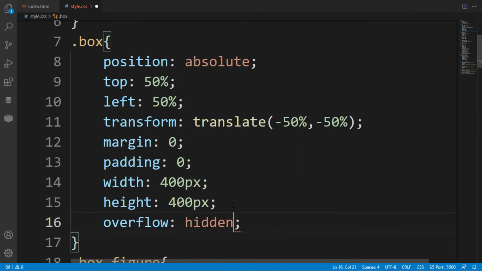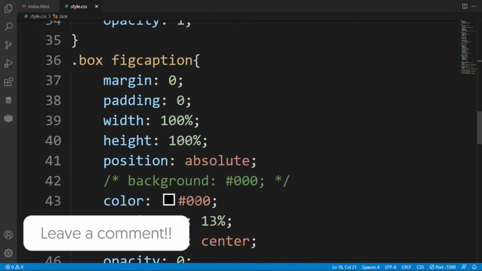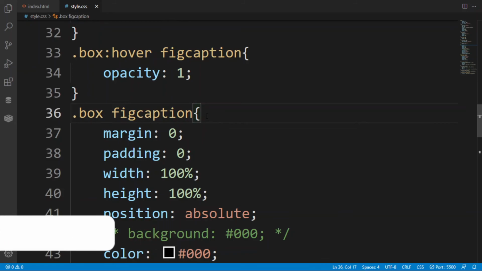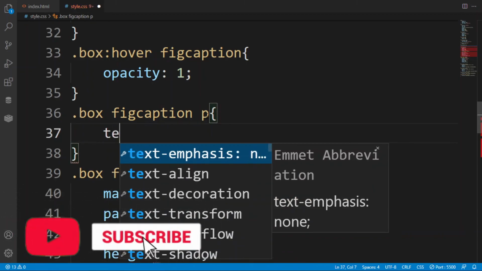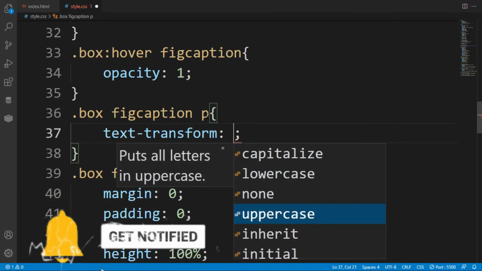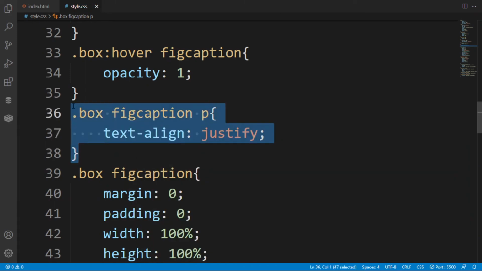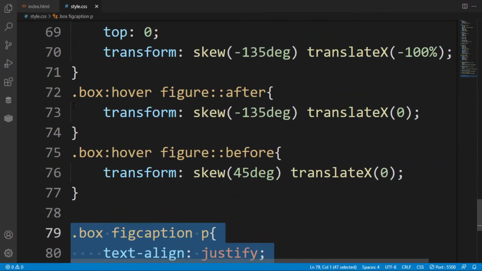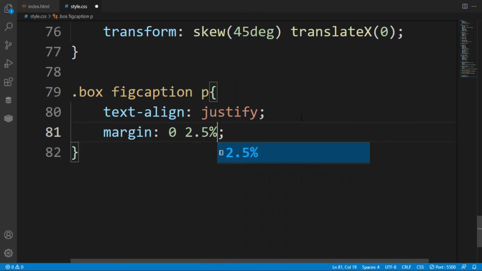Just at the box, putting overflow hidden so that the extra transition of the after and before classes will be hidden. When I hover this image, the effect will be available. So here I also want the things related to the box caption. Here I am creating a paragraph having text align justify, and after that let's bring it to the end, otherwise the properties will overlay each other. Here putting the margin 0 and 2.5 percent.